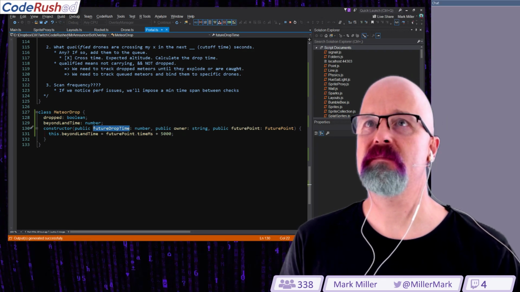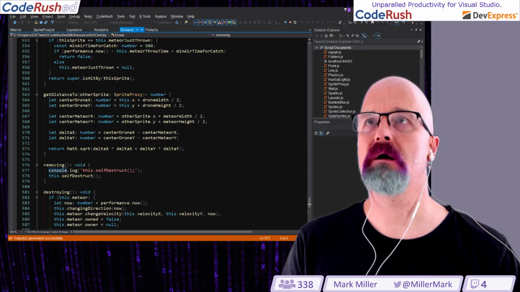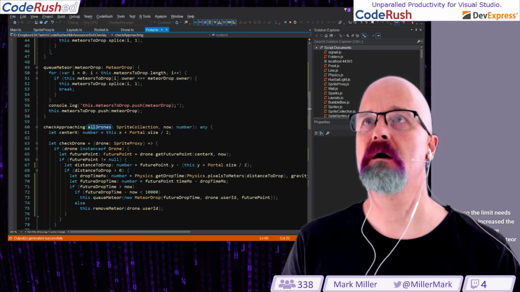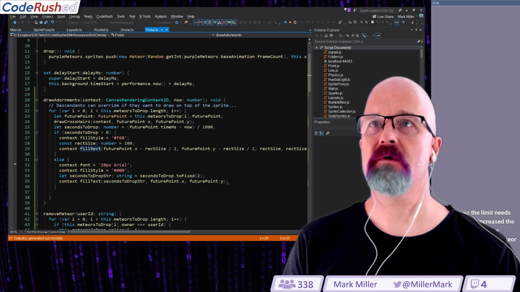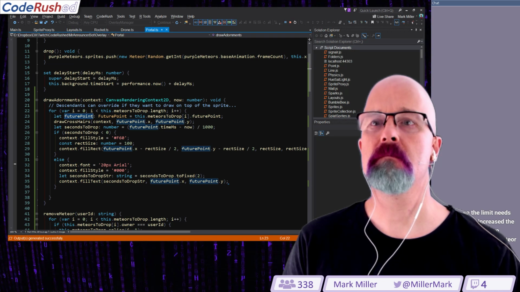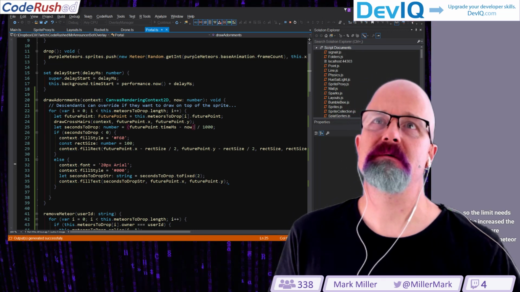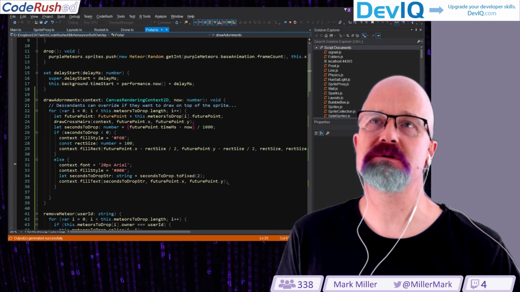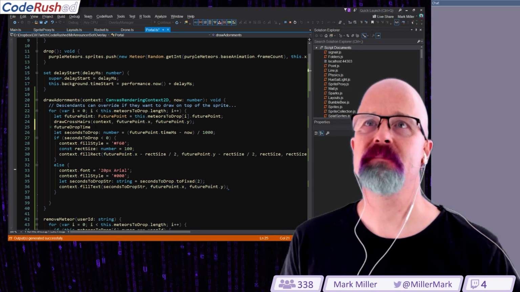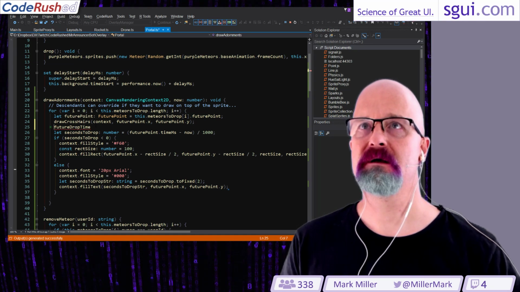And then go back over to our draw adornments. Whoops, over in Portal, sorry. In draw adornments, I'm calculating the seconds to drop as future point dot time dot ms, which it should be. This is the time. This should be the time to intersect, is what it should be. The future drop time is something completely different.